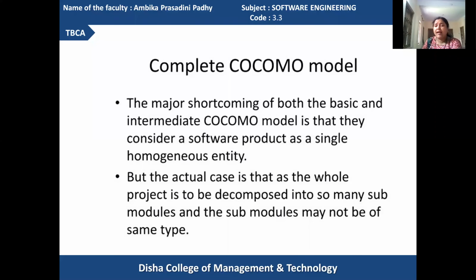You can go for identifying the estimations in the complete COCOMO model. What are the strategies applied here? The drawbacks of basic COCOMO and intermediate COCOMO put impact on the use of the complete COCOMO. They consider a software product as a single homogeneous entity and try to give effort on it. Got it? The whole system is identified as a homogeneous entity and estimations are made on that.